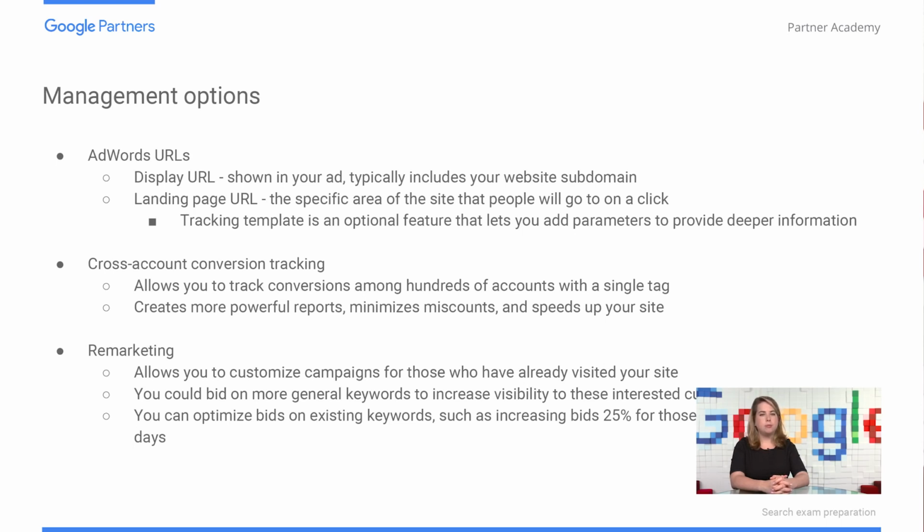Cross-account conversion tracking. If you have multiple AdWords accounts, you can track conversions across each of those accounts, if you'd like, using a single code snippet or tag with cross-account conversion tracking. Benefits of this include fewer code snippets and reports. It's simpler, more powerful reporting that enables you to know how people interact with your keywords across all of your accounts and consolidate your conversion reports into one for all accounts.